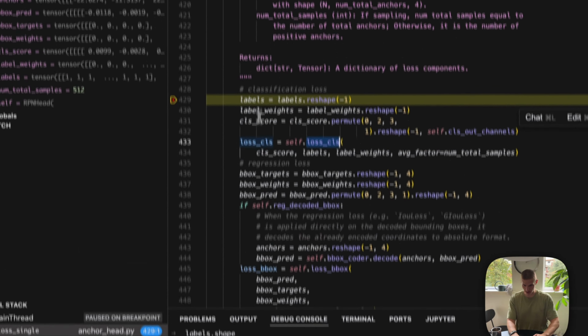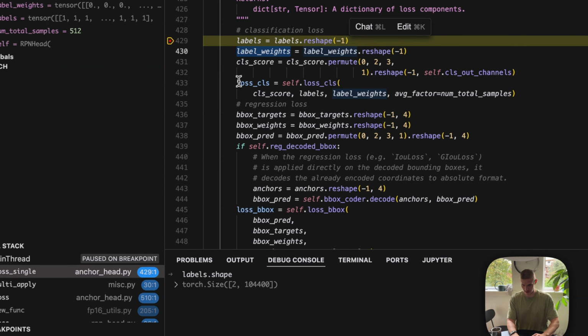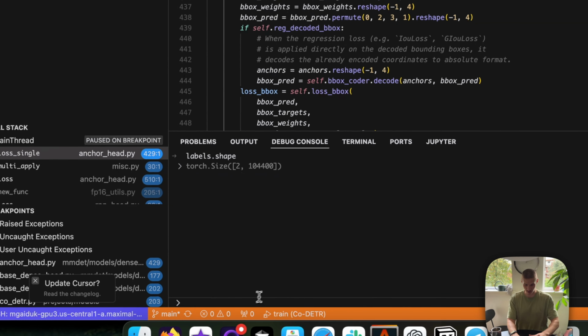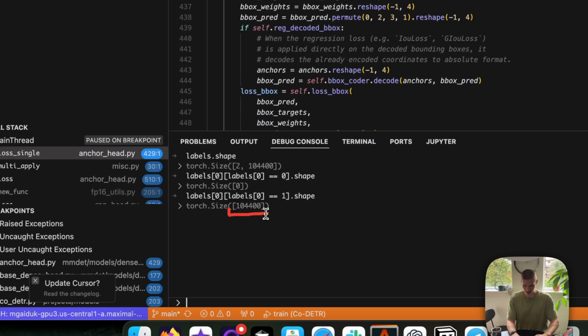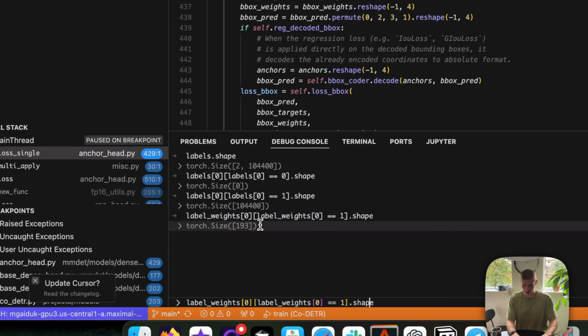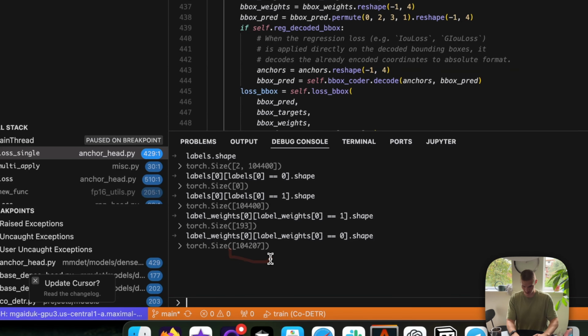And so we also have label weights. And we can check how many objects of each type there are by just doing something like this. So we have 0 positive labels, basically 0 actual objects. We have 100K background objects. And then for label weights, we have 193 non-zero weights, and then all the rest are going to be 0.